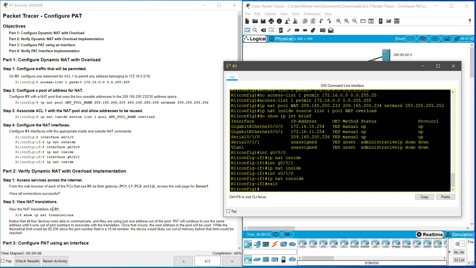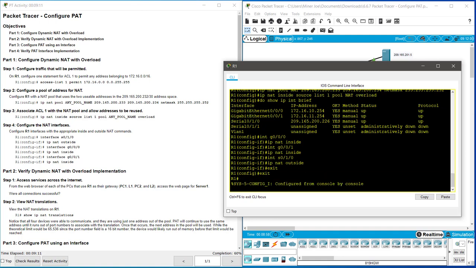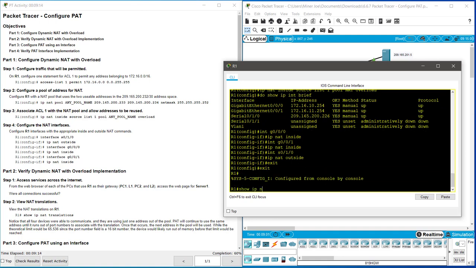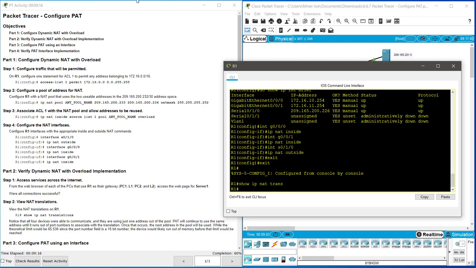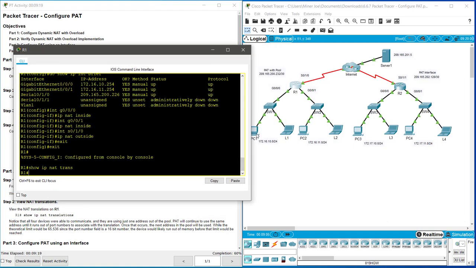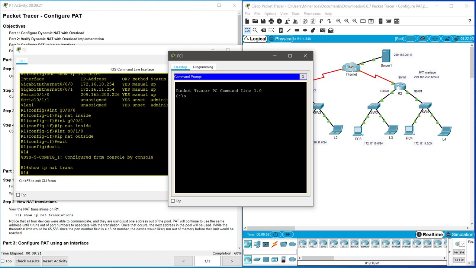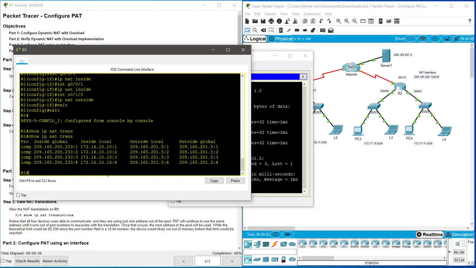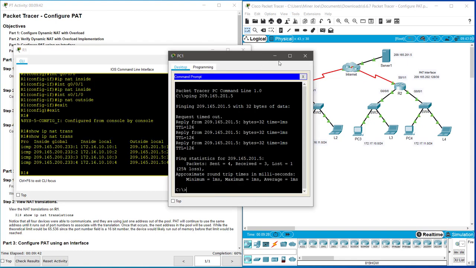Let's go to the other side. Well, it says show trans. There's no translations right now, but if we take a PC over there and we do a ping 209.165.201.5. This should work. Let's hope so. The waiting, and hey, there it is. And then back to our NAT translations, and there they are. So definitely working on the left.